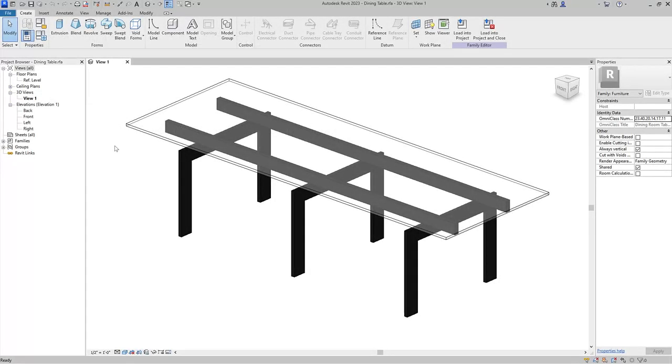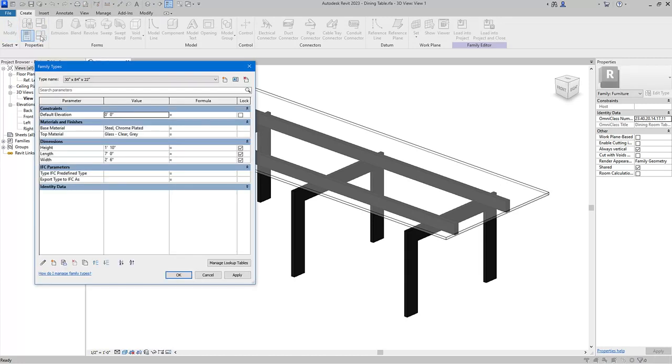Go ahead and open up the file diningtable.rfa. The family opens in the 3D view, View 1. We'll begin by opening up the Family Types dialog. On the Create tab in the Properties panel, go ahead and select Family Types.